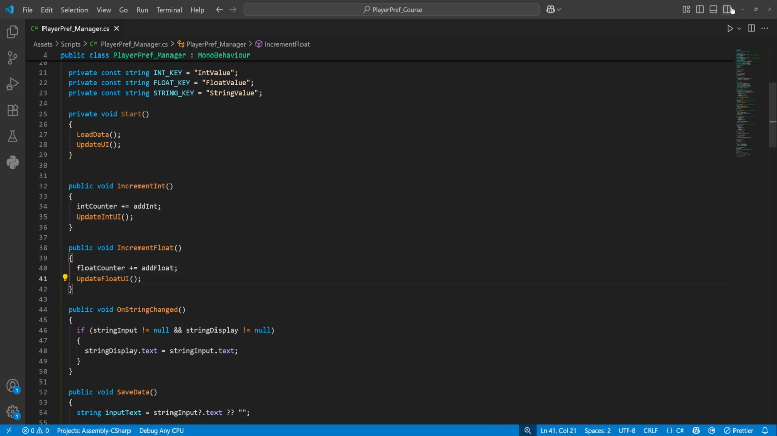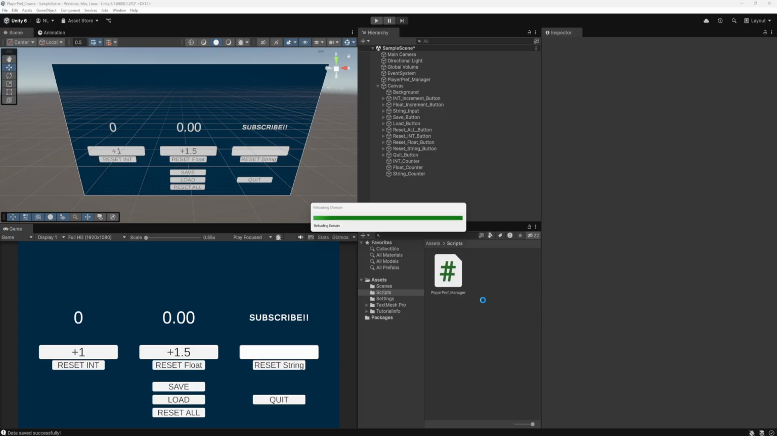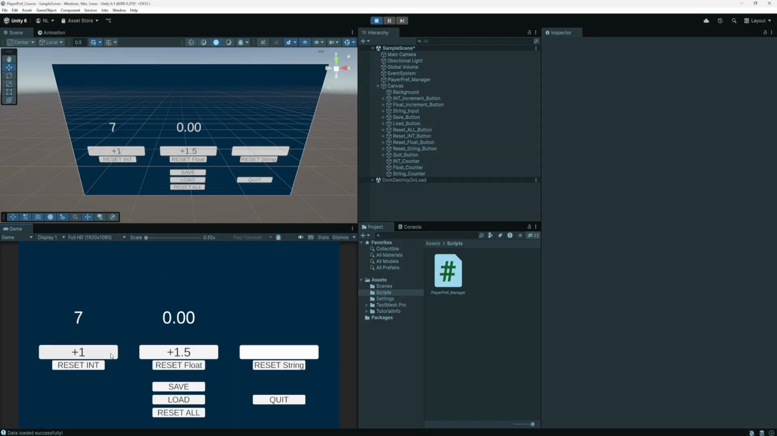Now that we fixed that, let's go back to our UI. So I'm going to minimize this, let it compile. And now if we hit play, and we hit the +1 button, it's only going up by 1. So that's perfect. Let's go ahead and keep assigning these methods.